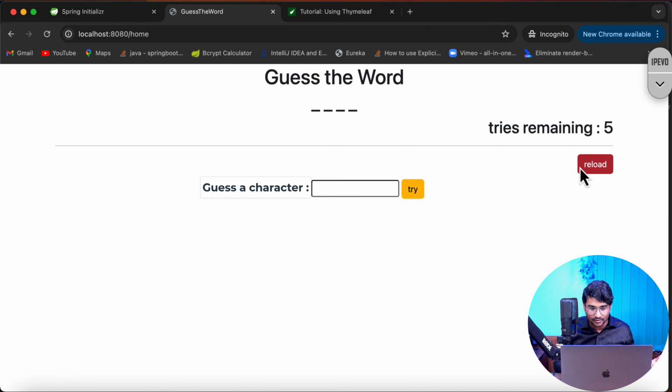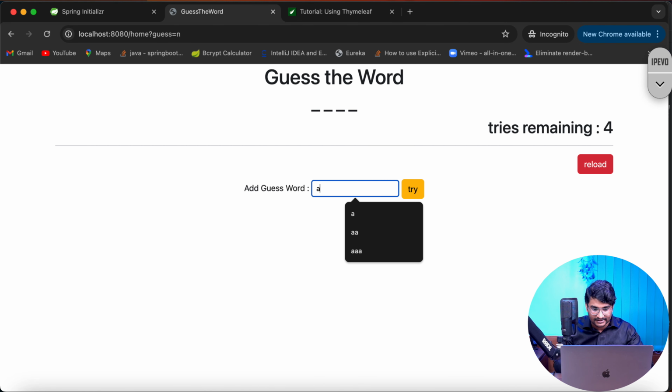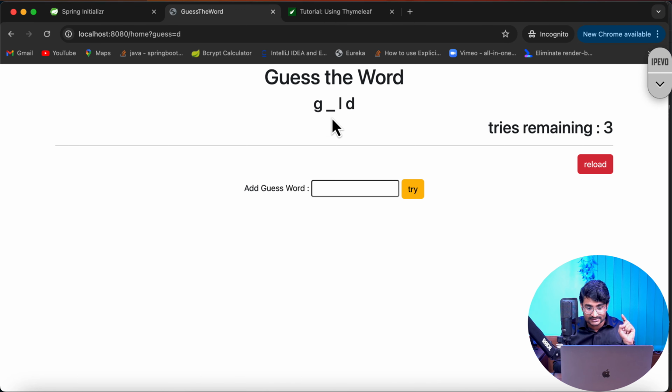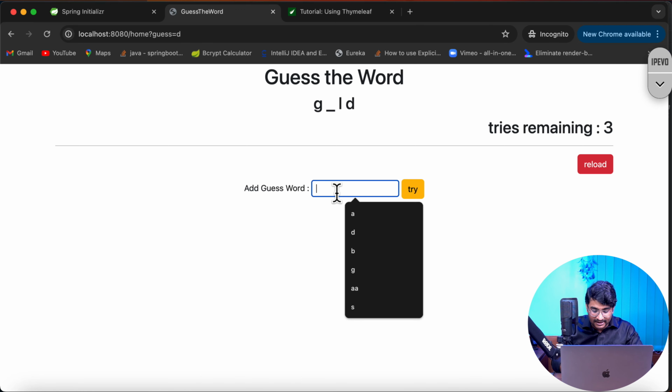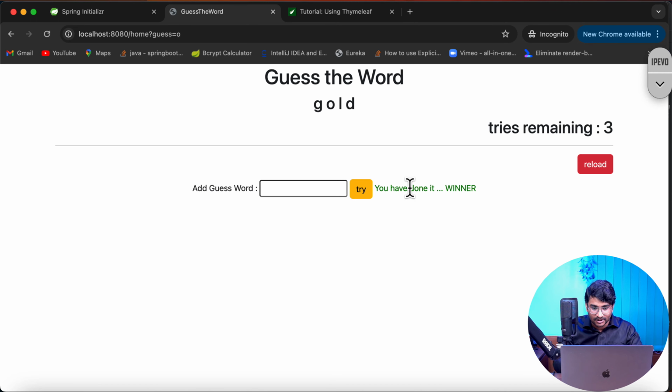Okay, right now here, what I can see is there is a 4-letter word. Okay, so can I write N here? No, I lost one of my tries. Can I write A here? No, it's not there. Can I write G here? Yes, it has G. Can I write L here? Yes, it has L. Can I write D here? And yes, it has this D letter as well. Can I write O here? And there we go, it's gold. And I just won, I just guessed it. And I still have 3 tries left.